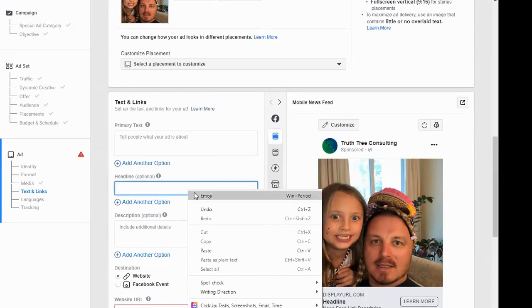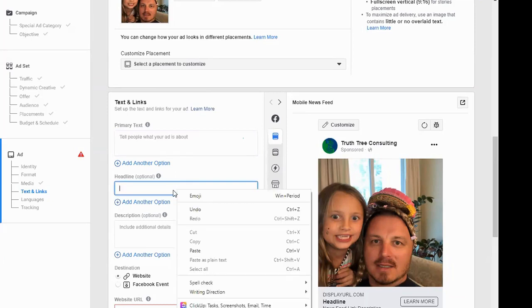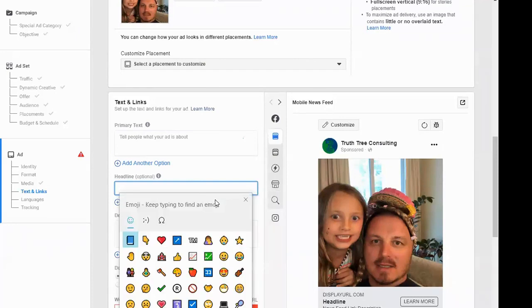Well, one thing you can do, and you can do it in the primary text and you can do it in the headline, is you can use emojis. Now, for some of you, it may be completely out the door. You know, emojis aren't a part of your school ethos. I like to use emojis to get people's attention.